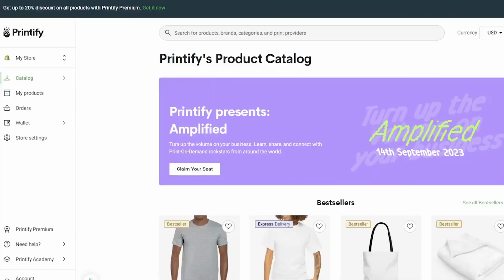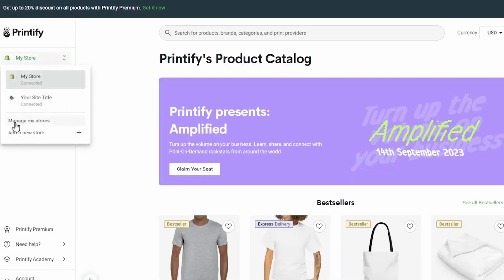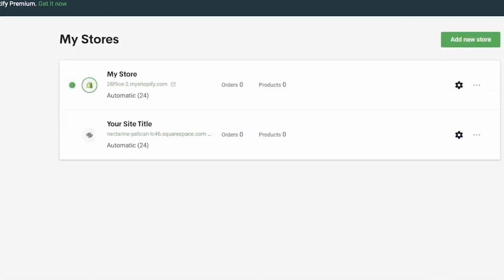Now, first thing you should do is to simply log in to your Printify account on the browser. Then once you enter the home page, you will see here on the top left corner this section, My Store. Just click on this button. Then here, as you can see, it will open this small window. You should now click on Manage My Stores. And after that, it will show you all of your stores just right here. You can simply click on Add New Store on the top right corner.